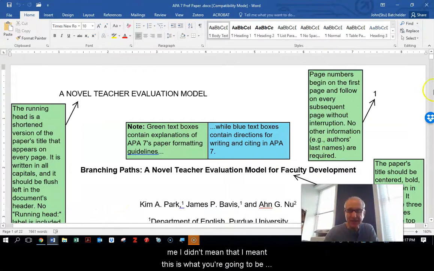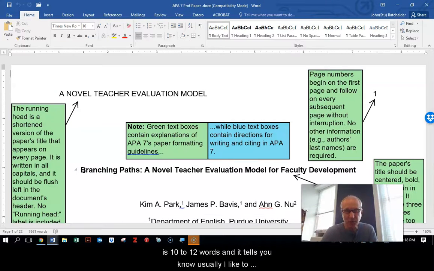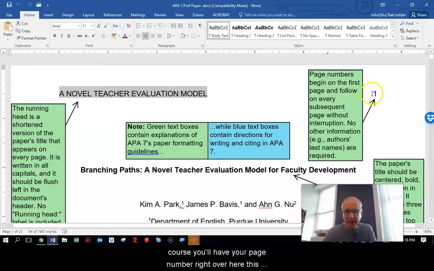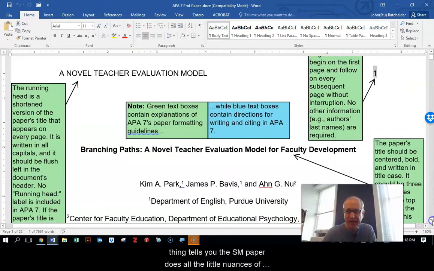And this is the 7th edition APA style paper, and it has a running head up here. Your title is 10 to 12 words. Usually I like to include what your independent variable is, what your dependent variable is, and just what your paper is about. And then a 5-word summary of that title is located up here, called the running head. And then, of course, you'll have your page number right over here. The sample paper tells you all the little nuances of everything there is in an APA paper.